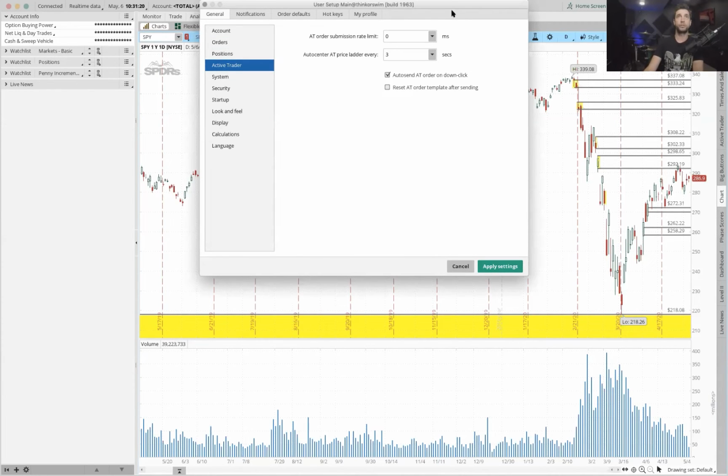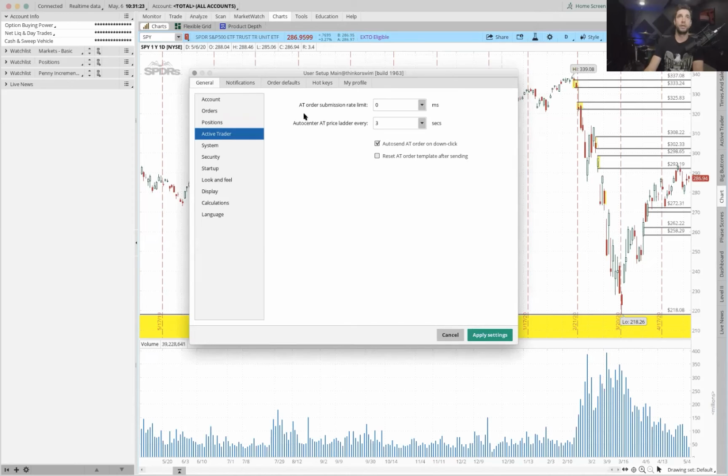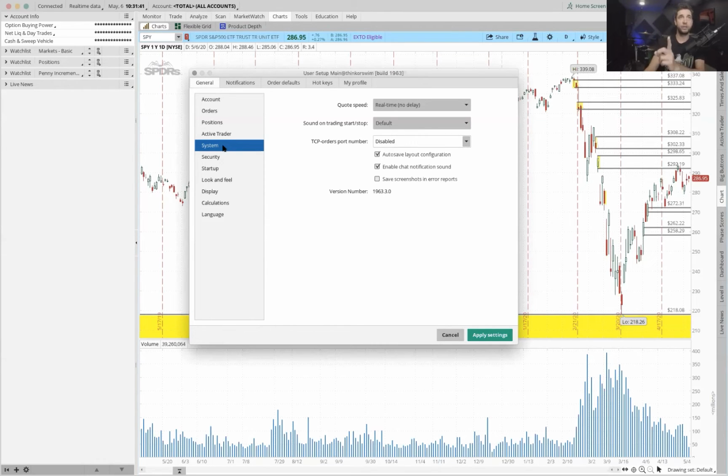Active trader, right? So this has to do with the active trader order submission rate, right? So you can delay how many seconds, once you place an order, how much time goes by before it actually sends. I want zero delay, right? Zero delay. Under your system settings, Carl and Arlene, this is where you want to double check on your paper side, because oftentimes, even on your real live trading account, this will not be default set to real time, no delay. A lot of times it's set to moderate, max delay 3 seconds.